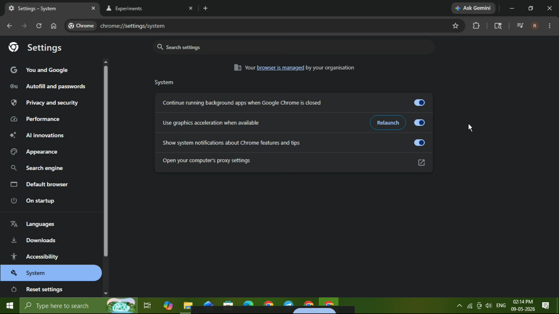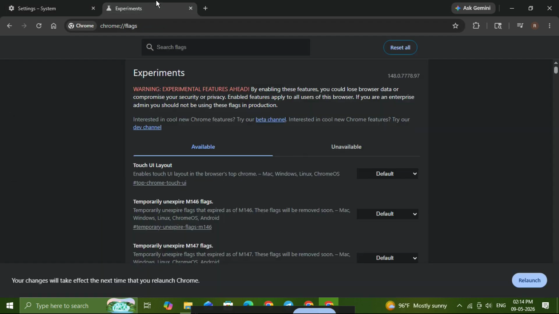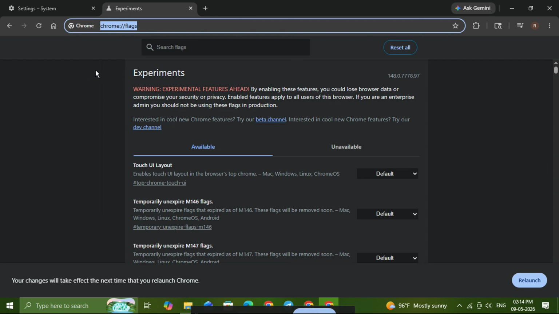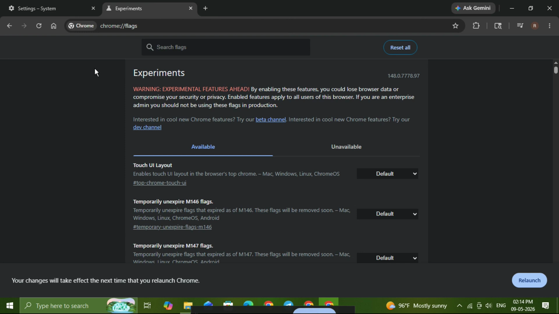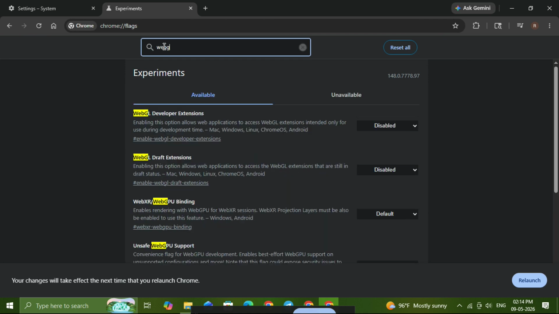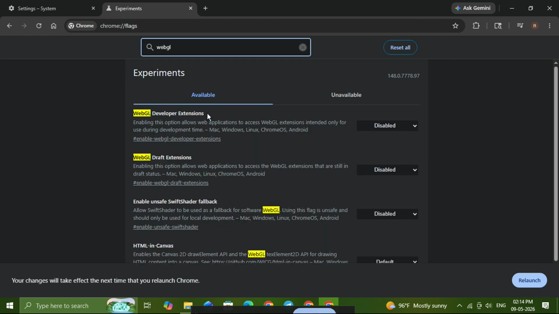This sounds a little advanced, but don't worry, I'll keep it simple. Click into the address bar at the top of Chrome and type chrome://flags, then press Enter. This opens Chrome's experimental features page. In the search box on that page, type WebGL. Now look for the setting called WebGL Draft Extensions. If it's available, change it to Enabled.